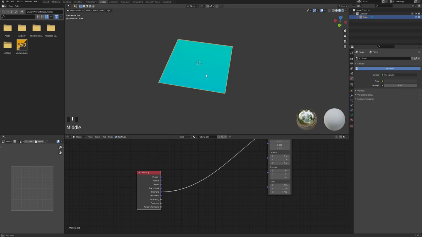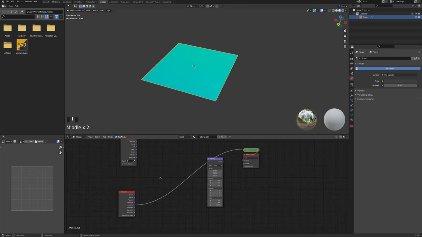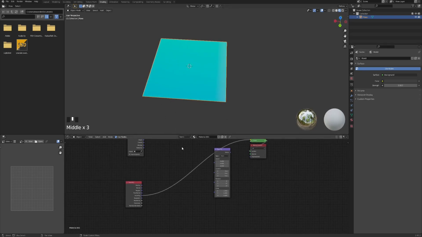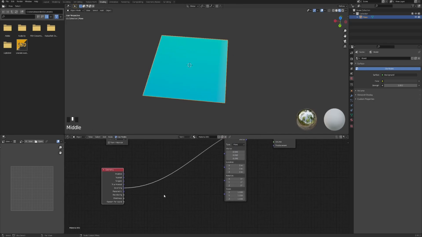And the incoming output is basically a vector based on where you view the object from. But because our plane is two-dimensional, there is no thickness to it, we can only use the X and Y values to control and simulate the depth of our shader. So in order to do that, we will need a few nodes.